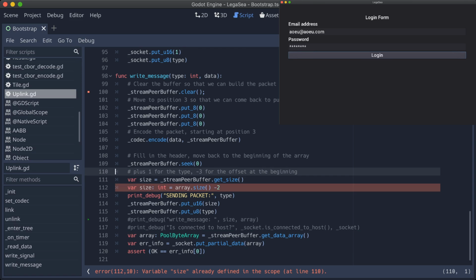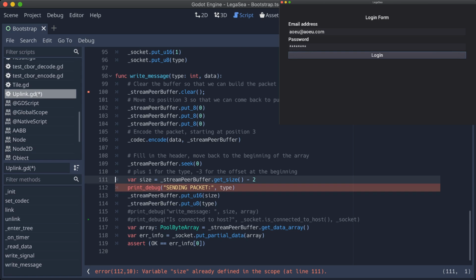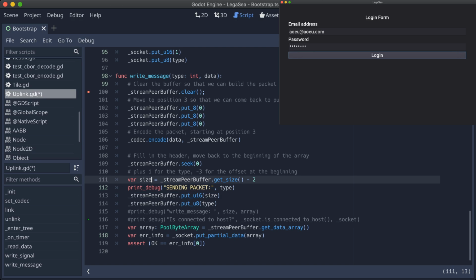Move that line up and toss a -2 on there. Well, that needs to be an int. There.